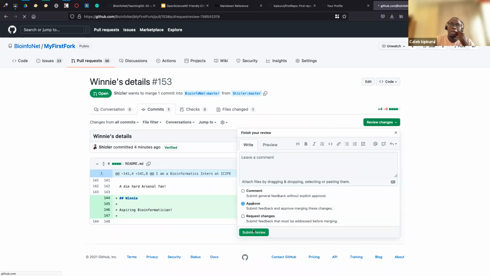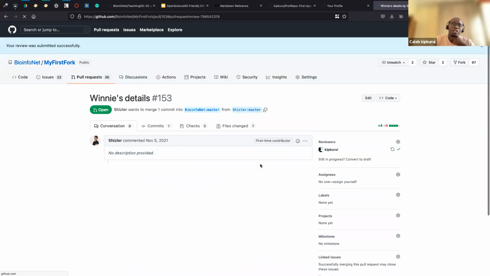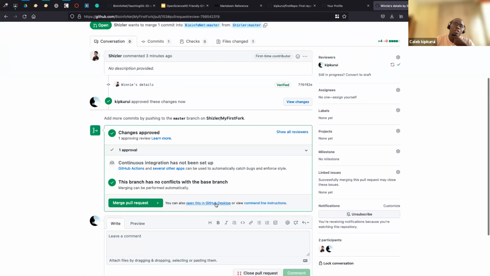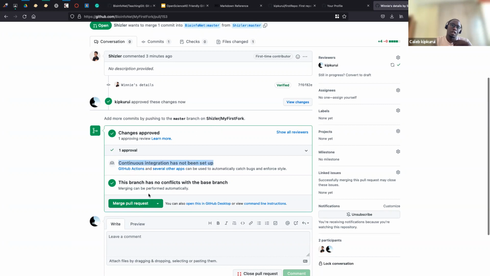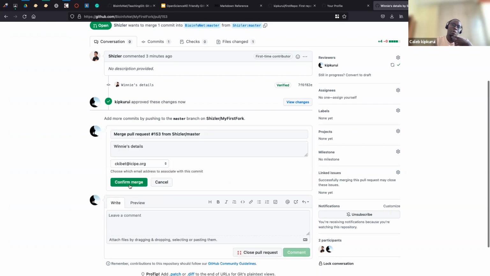So since it's not my own, after approving it, now it has been approved, someone else can actually review and approve. That's how you collaborate. So if you're working with a team, someone can actually just review and approve it. And then when it's been approved by maybe 3 people, then there's this continuous integration. It can automatically be merged. But for this case, I can merge it manually. So these are Winnie's details.